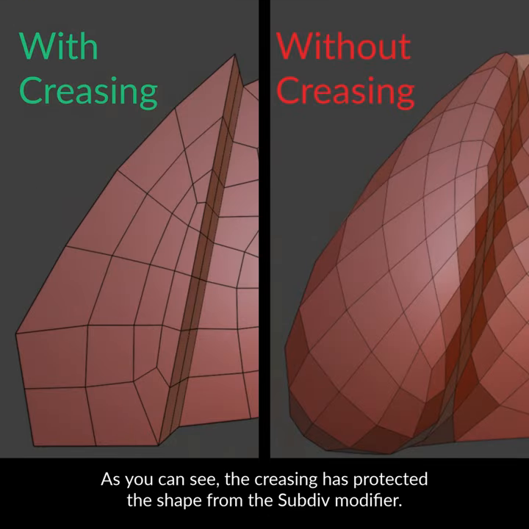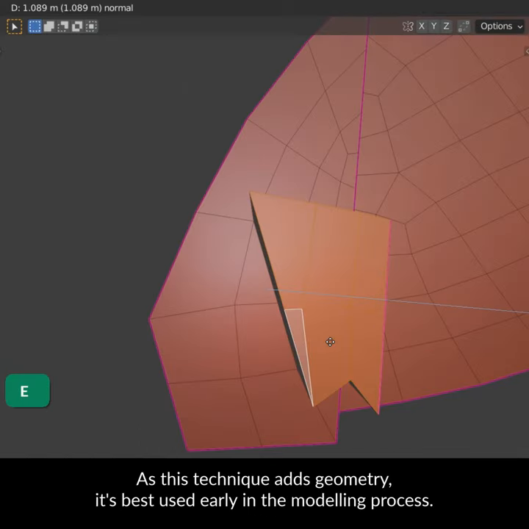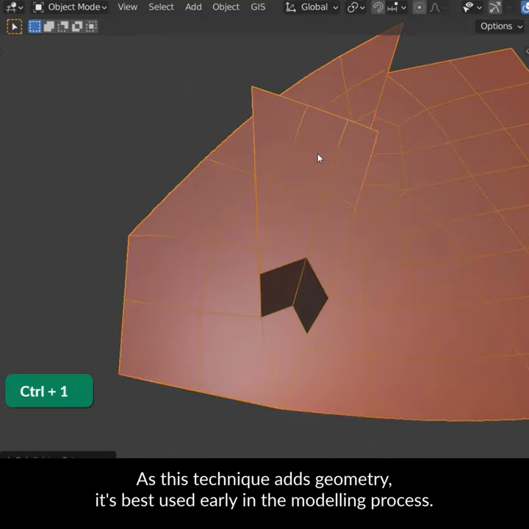As you can see, the creasing has protected the shape from the subdiv modifier. As this technique adds geometry, it's best used early in the modeling process.